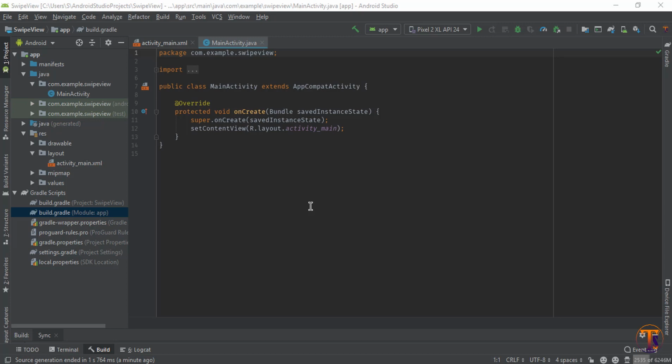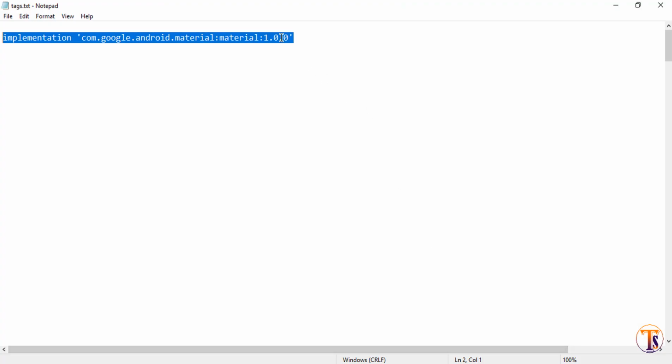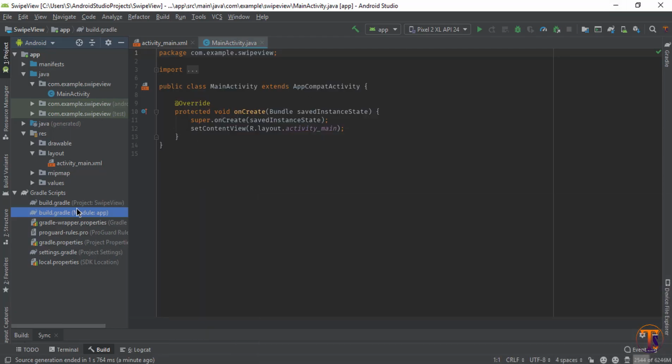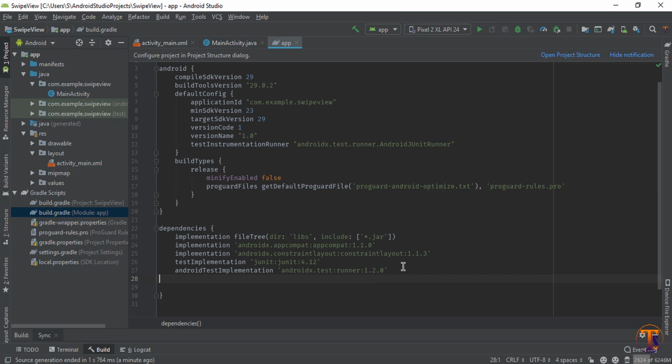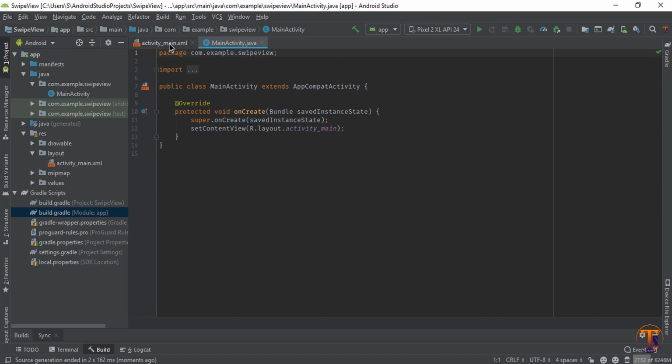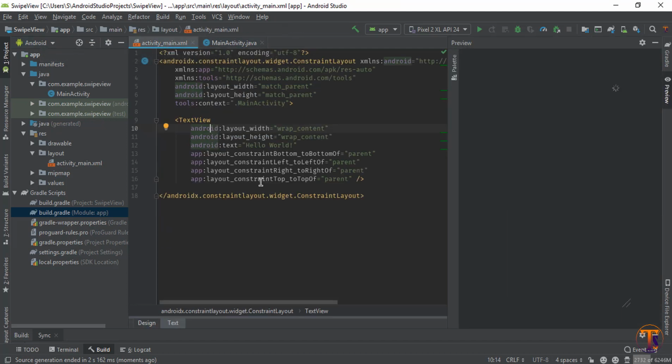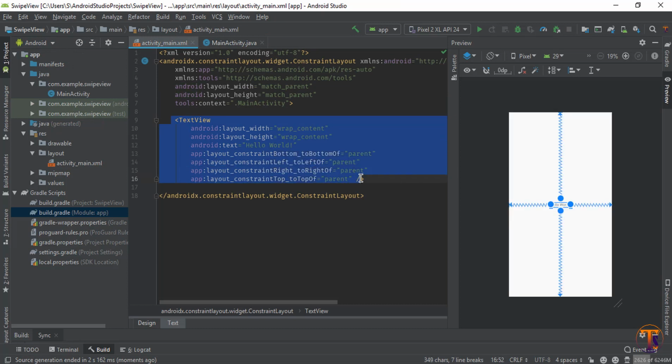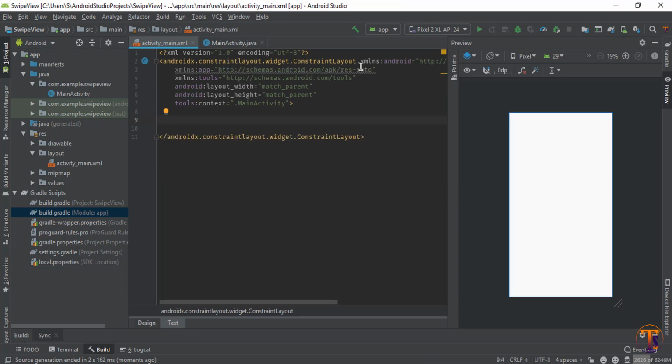So let's get started. First of all, we will add the dependency of the material. Just copy this dependency and go to the build.gradle module app file and paste it here, and now click on Sync Now. Okay, now close this app file, go to the activity_main.xml and remove everything from here. Now change this constraint layout to relative layout.